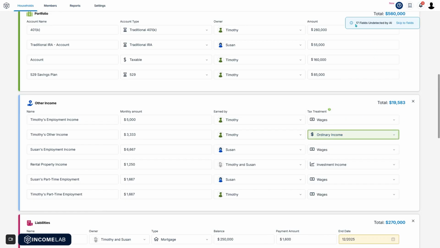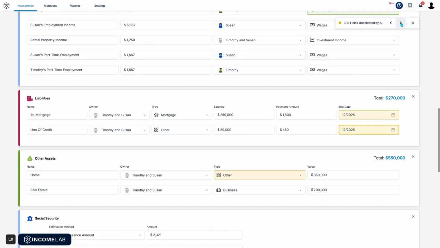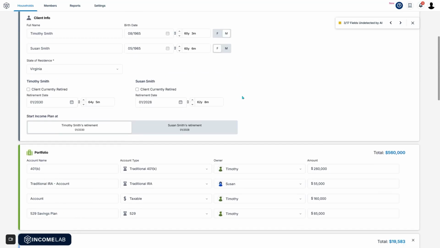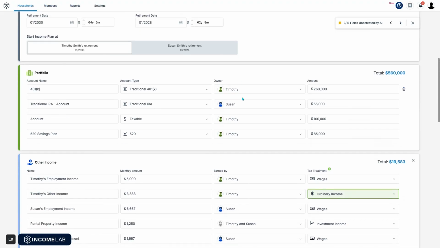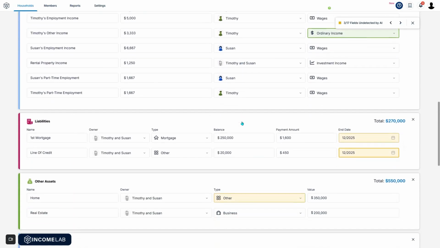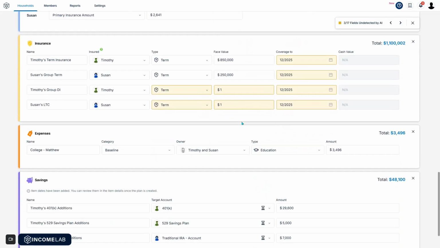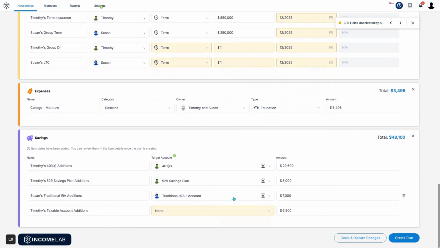At the top, you'll also see all the fields that were undetected by AI, and then you can just skip to fields and quickly go one by one through each of these yellow fields to confirm the information. As you scroll down, you'll see that the AI not only grabbed the client information, portfolio information, other income, liabilities, other assets, social security, insurance data, expenses, and even any savings.